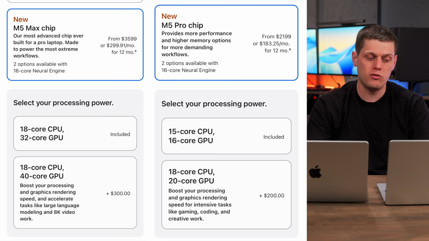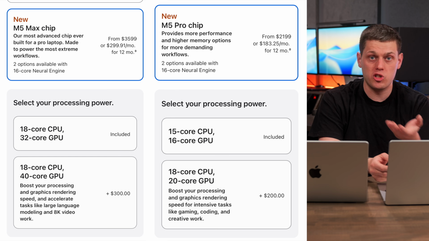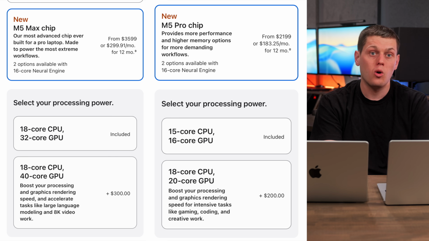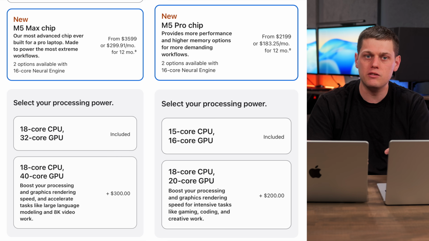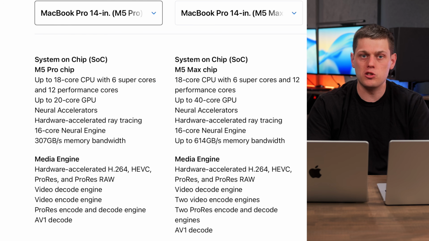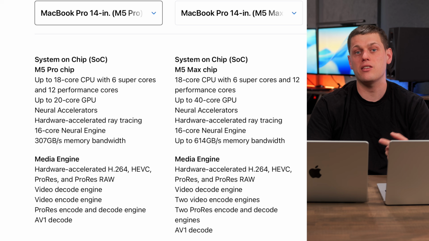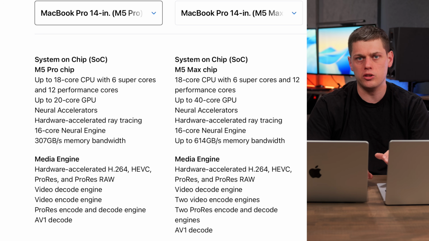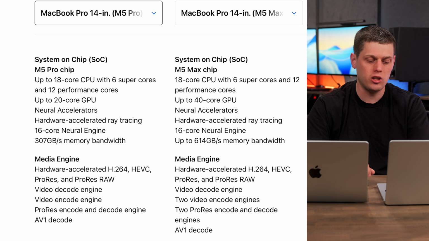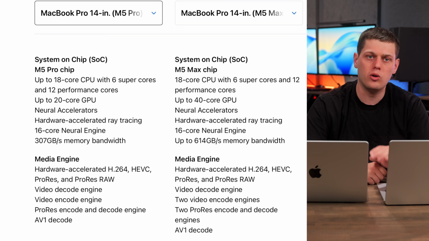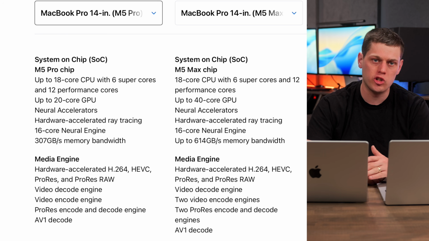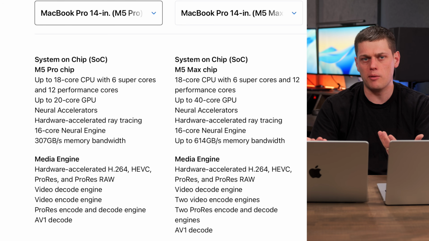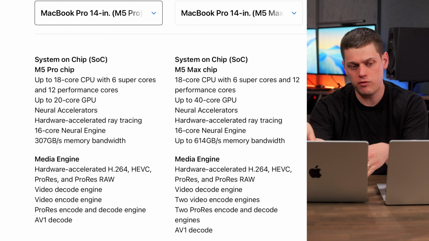Both of these have two chips available. You can get the binned cheaper chip, which is actually the stock chip that I got on both of these, or you can get an unbinned chip that has even more GPU cores. The biggest difference between the actual chips for video editors though is the fact that the M5 Pro has one video encode and one ProRes encode decode engine. And the M5 Max has two video encode and two ProRes encode and decode engines, which in theory makes exporting videos up to double the speed with the M5 Max over the M5 Pro. And this is especially apparent if you're using ProRes or HEVC files on your Final Cut projects.